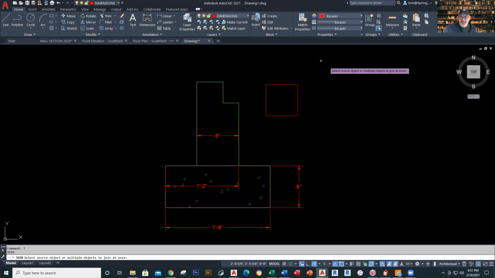So click on join, and then it says select the source object or multiple objects to join at once. I usually just grab everything like that. Once you grab them all, you hit your enter key, and boom, that's a polyline. That's a lot easier than I was making it. There are other ways to do it too, but it used to be much harder. That's a new thing they've got in AutoCAD. So that's a fast way to make that happen.